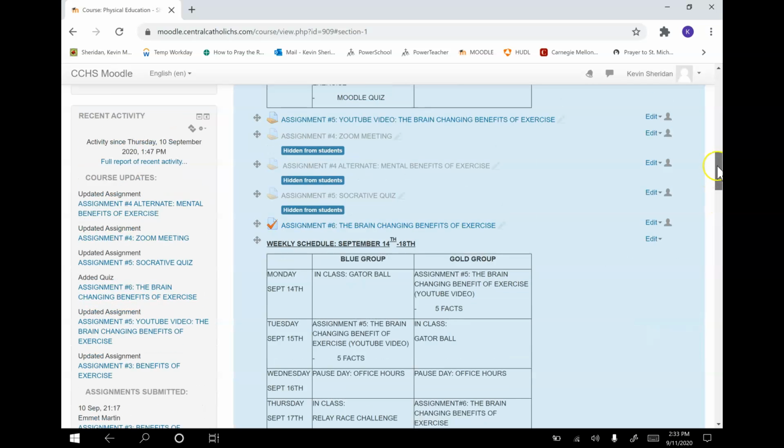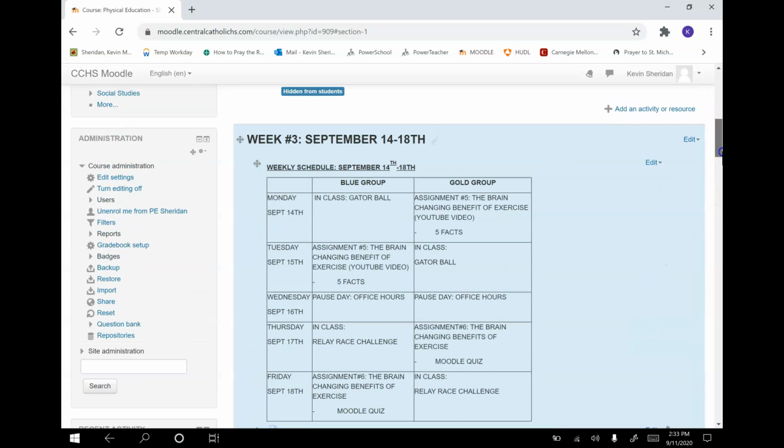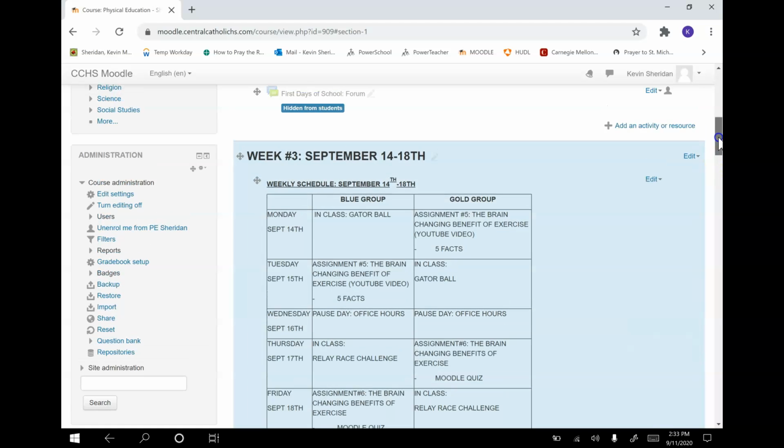So one thing that you may note is that you're able to hide from view things that you don't want your students to see quite yet as you move those things around. But just a couple of tricks of the trade in using your Moodle page and in formatting.